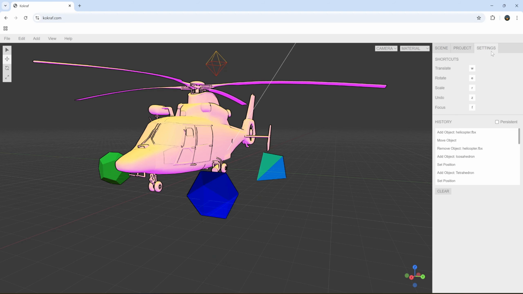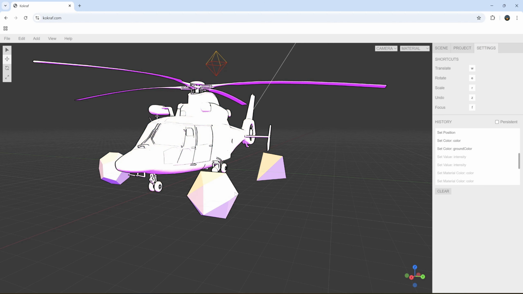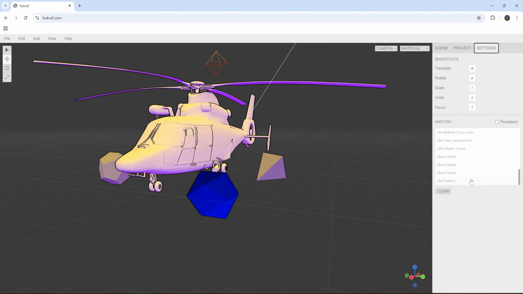And we can see our actions in this history setting. We can return to the previous action. So we change this object color. And if we want to redo, we press Shift Ctrl Z to redo, or click on this history.